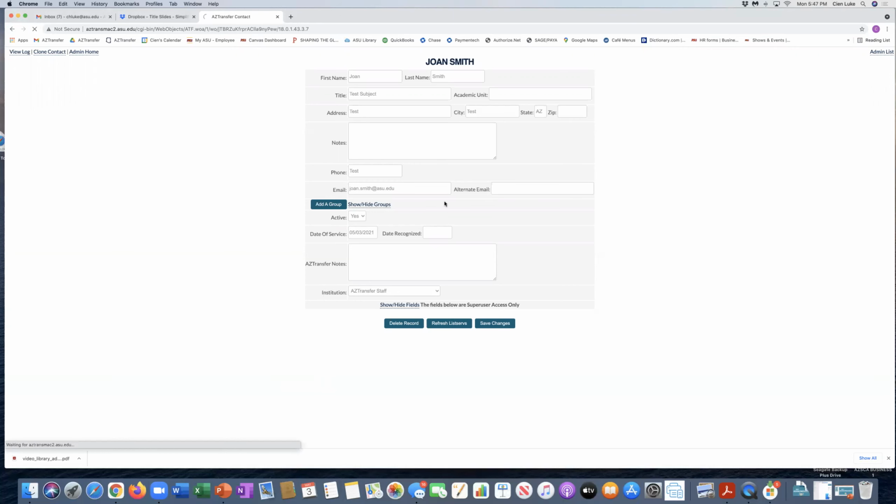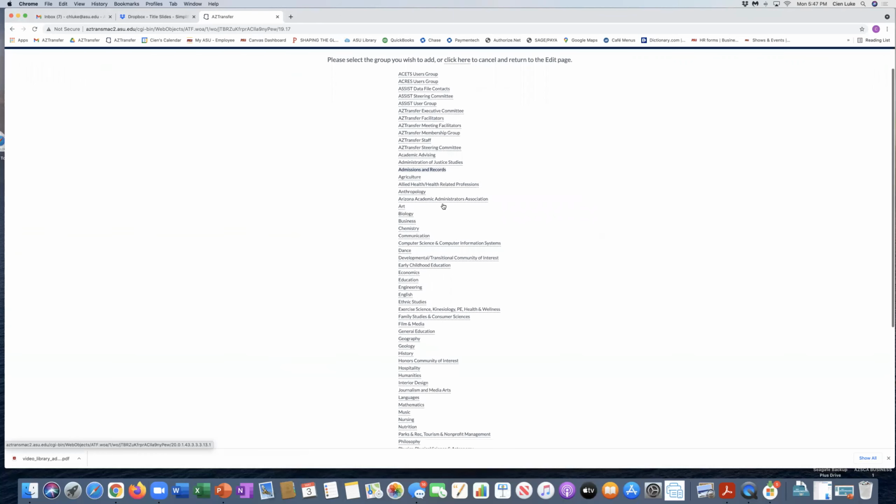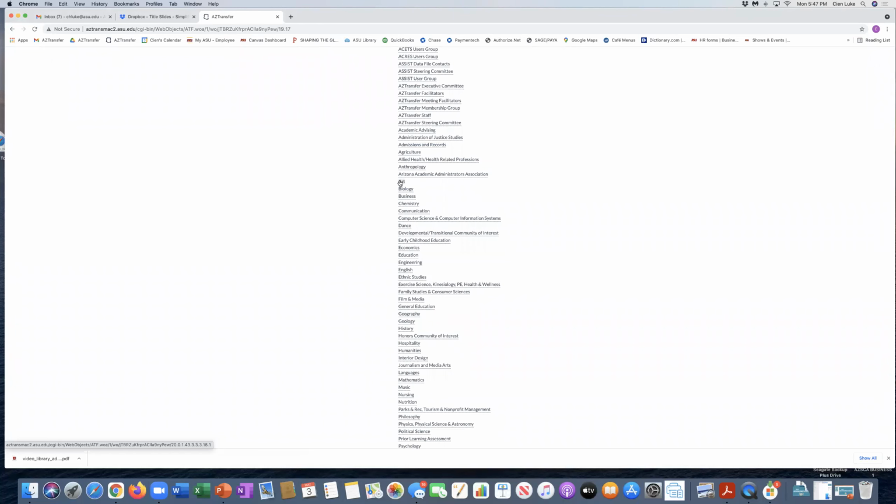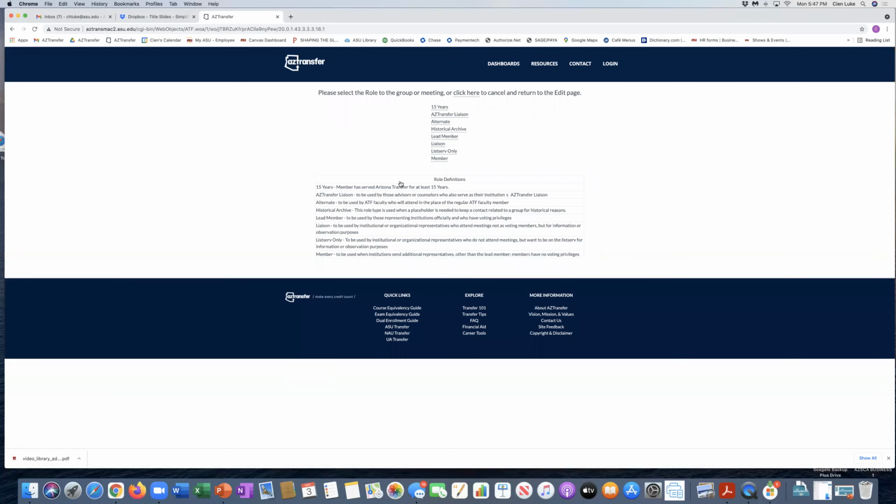It is time to assign Joan Smith to her ATF group. Select Add a Group. Select the ATF that she should be assigned to. We will choose Art for purposes of this demonstration. If this person is faculty, there are three options. She can either be considered the lead member. If you affiliate her as a lead member, this means that she will be the voting member representing the interests of your institution at this ATF meeting.